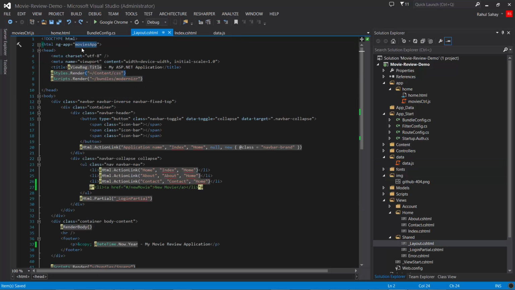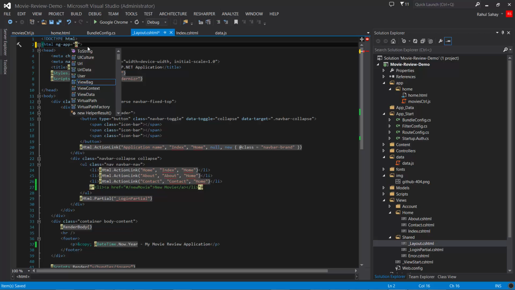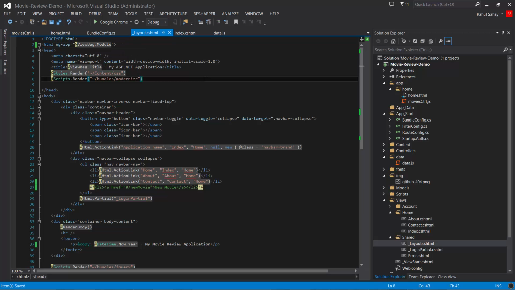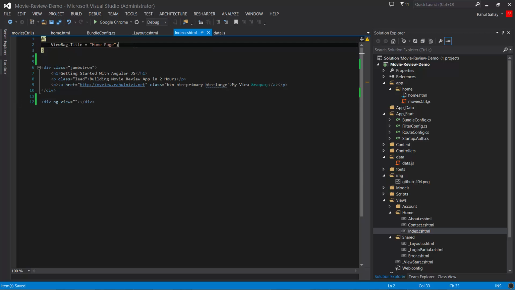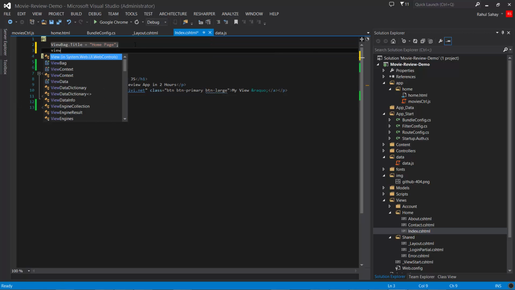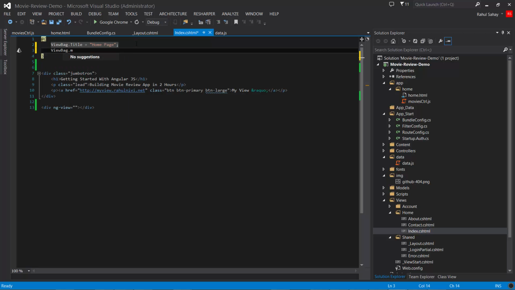Rather than injecting this ng-app directly from the module here, I would be specifying some ViewBag property here, and ViewBag is a dynamic wrapper around property convention. So here you can create any property. Let's say I'm creating a module property here, and this will take dynamically whatever I specify at this particular page. So here I will be doing ViewBag.Module, as a property, and here I will be specifying my module name, which is moviesApp. That's it.